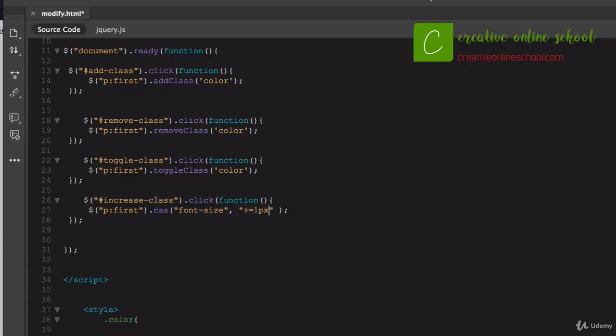And I can also create a decrease class option where it said minus equals 1 pixel, so it'll decrease the size of the font. So somebody could maybe increase or decrease the size of the font on the website. That could be very, very helpful. Definitely something I've seen in the past. Good UI, good UX.